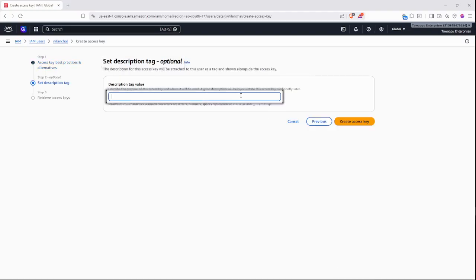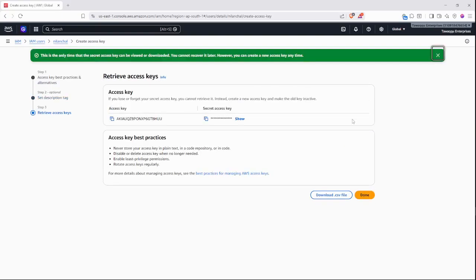Here I am going to create a description tag, access key. Now I am creating the access key here. This will be very secret and private. If you share it, it is just like sharing a password. But I don't have any issue. I will share the access key.